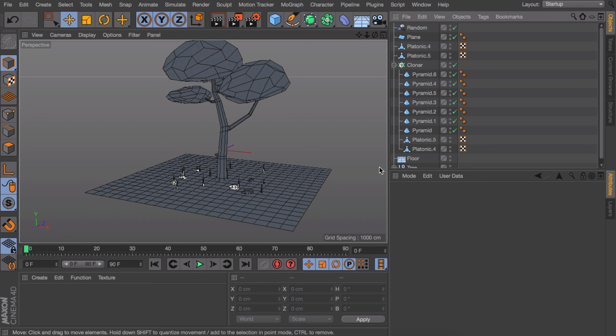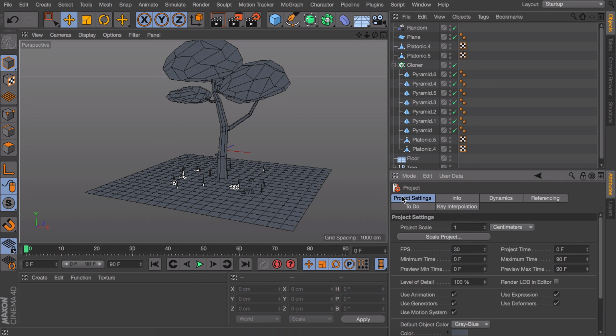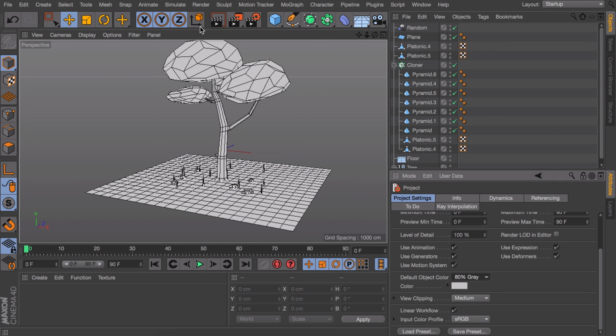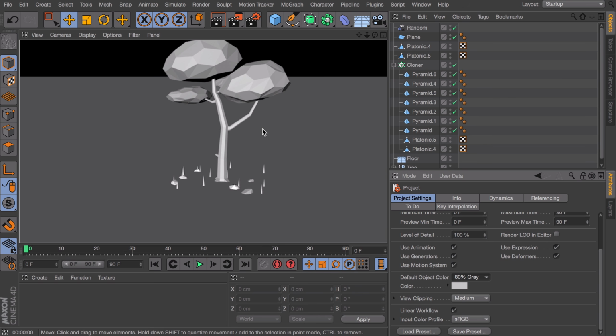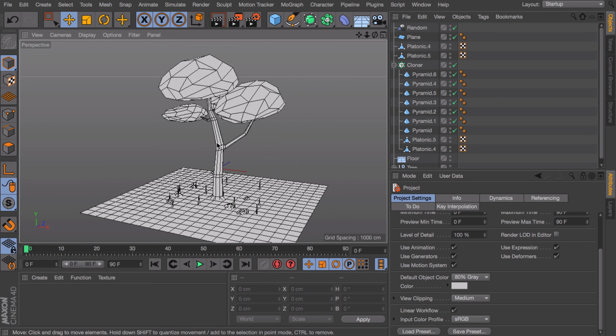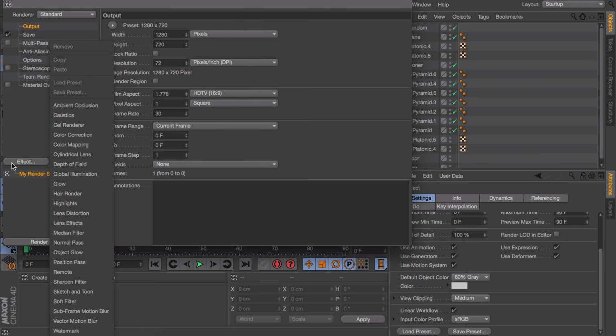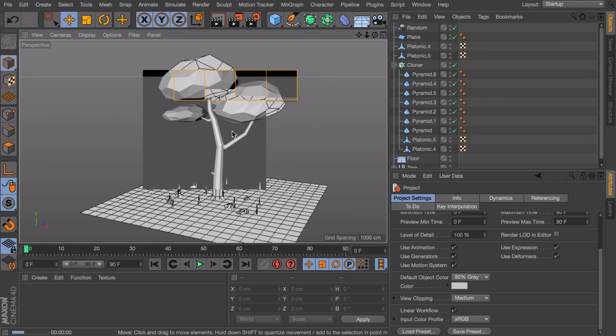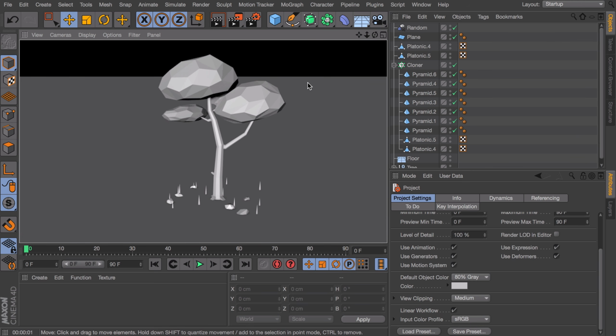First off, let's press Ctrl or Command and D to open the project settings, and down here you set the default object color to 80% gray, so we can have a better view when testing our lighting setup. It will basically get us close to one of those colorless clay renders you see a lot. Next up, a first thing to do is going in the render settings and adding an ambient occlusion effect.